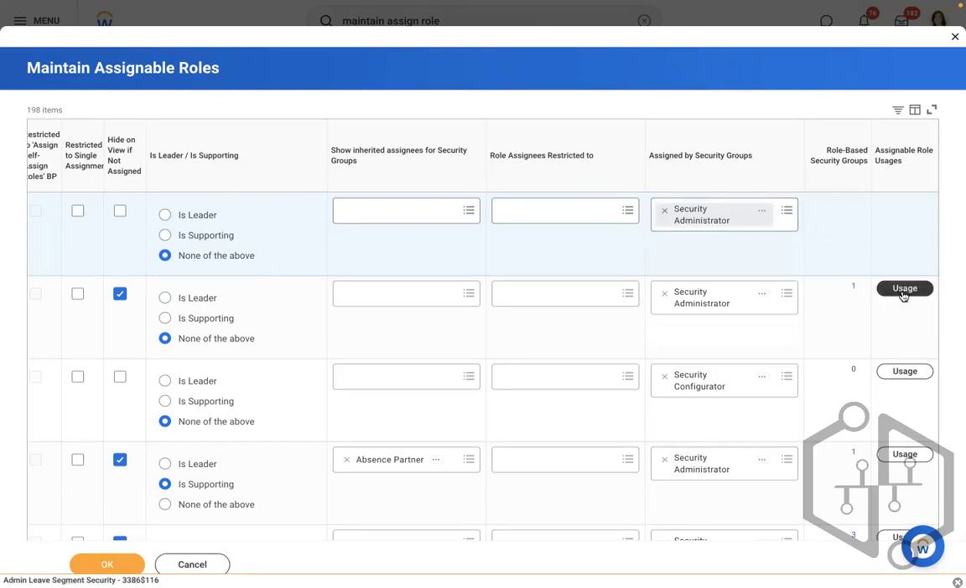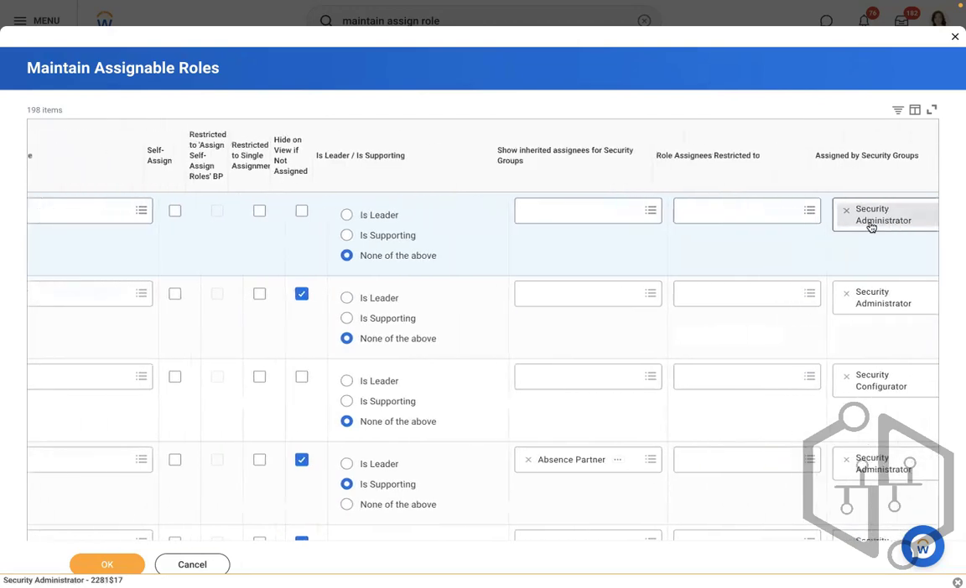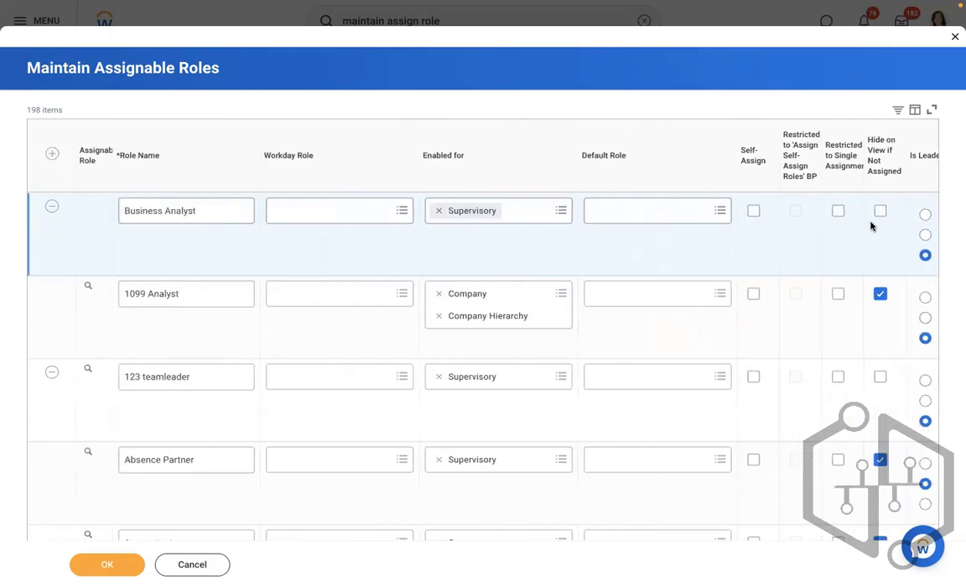So here it will show the usages, and we have not assigned this role to anyone. That's why it is blank. Any questions on this? It's a No, custom. It's good. Yeah, I got it. Okay. Saving this record.